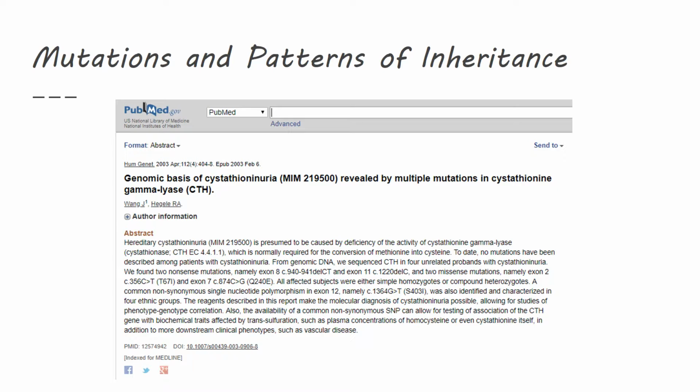A study published in 2003 revealed 2 nonsense mutations and 2 missense mutations in the CTH gene were associated with cystathioninuria. Research is still being done to conclude specifically which mutation causes this deficiency.